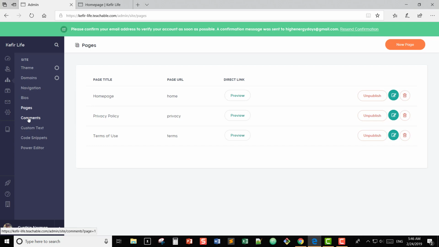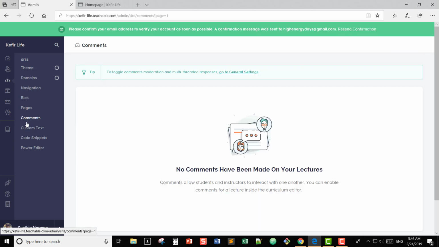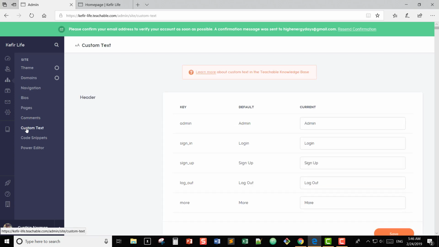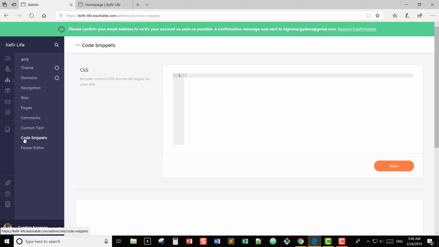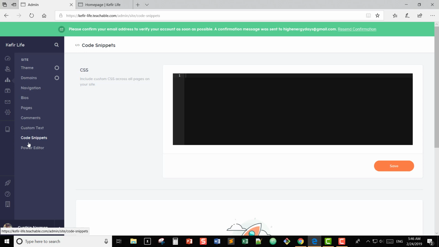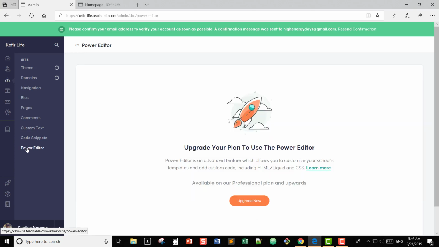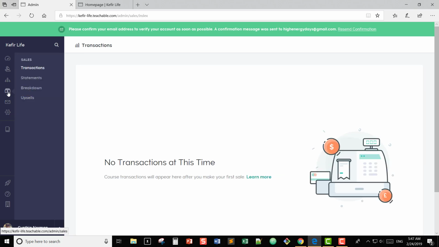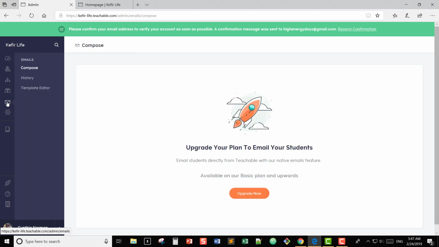Right, so comments within your courses, they can either be on or off. And you can do some custom text, code snippets, some CSS, and there's a Power Editor available for Professional Plan and up. This is where you deal with the money stuff, and then you've got emails that you can send out to your students. That's available for the basic plan and up.